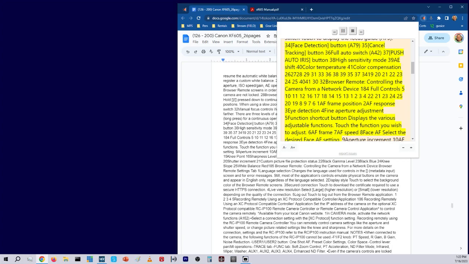Full controls. 1. AF frame position. 2. AF response. 3. Eye detection. 4. Fine aperture adjustment. 5. Function shortcut button. Displays the various adjustable functions. Touch the function you wish to adjust. 6. AF frame. 7. AF speed. 8. Face AF, select the desired face AF setting.